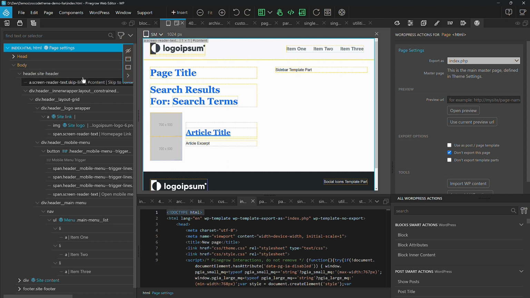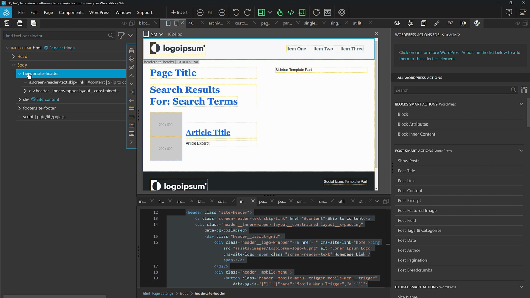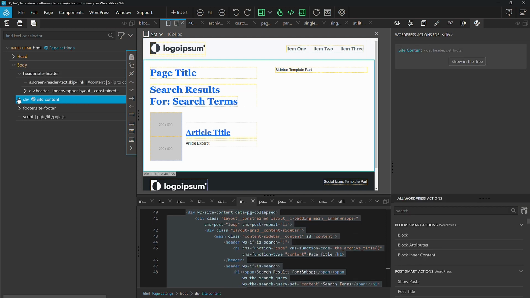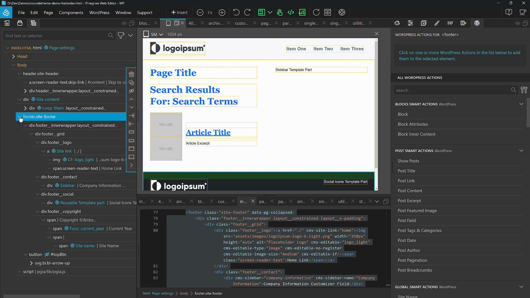So switching over to the tree view, let's take a look at our document model. I'm going to collapse this just so we can see what's going on a little bit better. All right, here you can see that we have our header with the class of site-header. We've got our body content. And again, this is set up as the site content. In there, we have that loop. And then we have our footer.